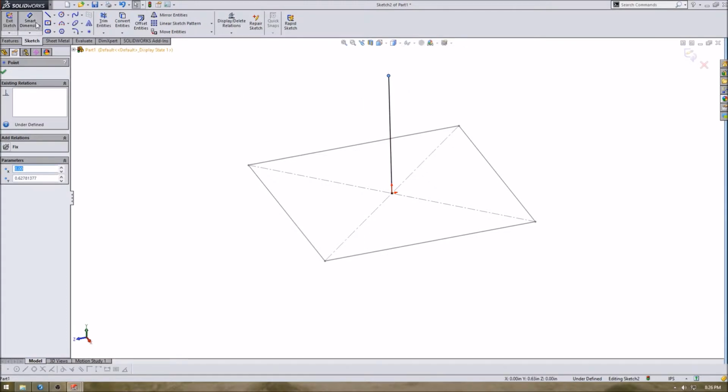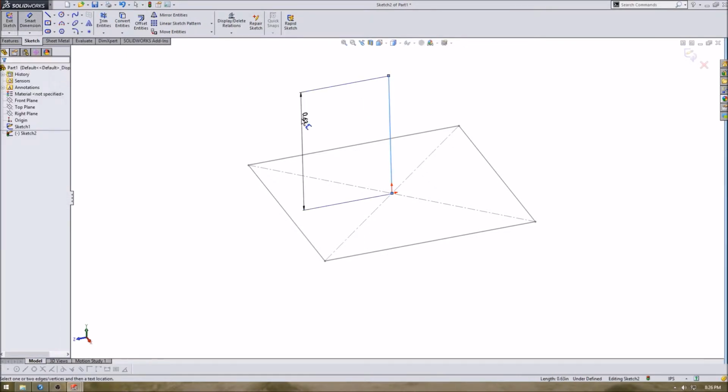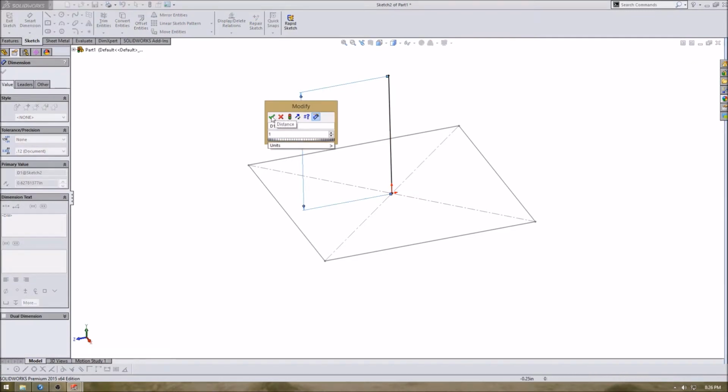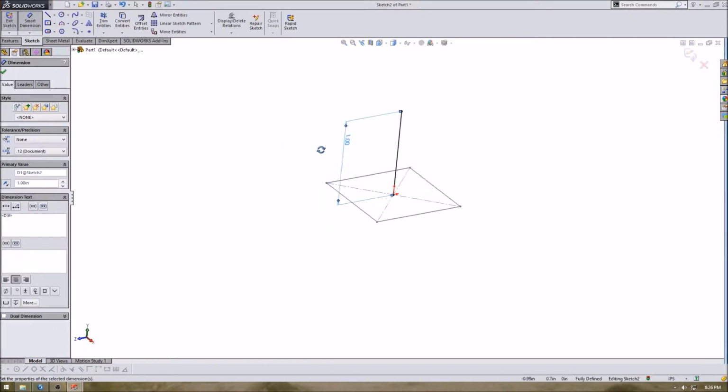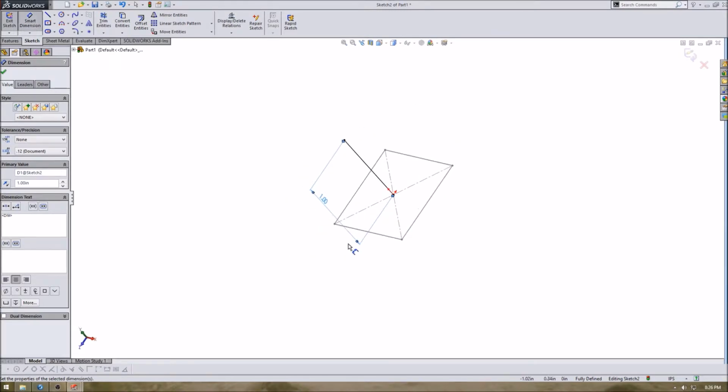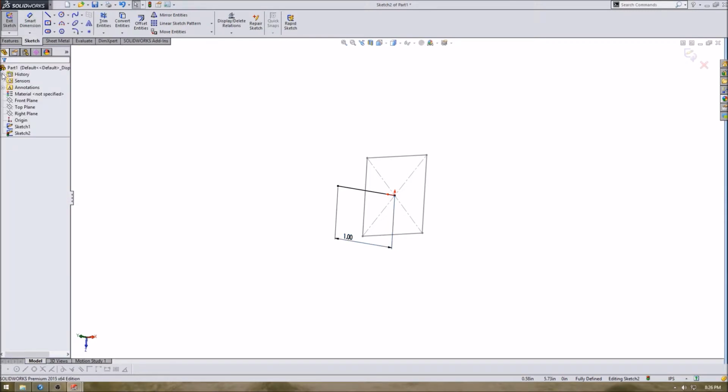I can come up here, make a smart dimension, and I want this to be 1 inch. So I'm going to hit 1 and hit OK. OK. So now we have a line that's connected to the origin, and it's perpendicular to the square that I made. So that's what I want. And I'm just going to hit OK.